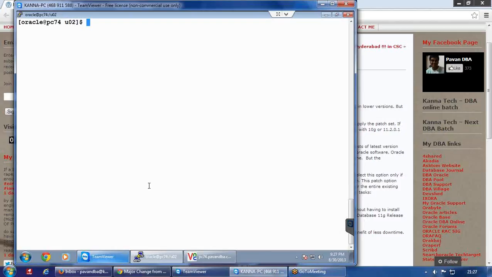11G onwards, whenever you are downloading the patch set and installing it, that patch set will come along with the database software. Till 10G, a patch set contained only patch set software. It didn't contain any other software. But from 11G onwards, the change Oracle has made is, along with patch set software, you will have DB software also integrated.